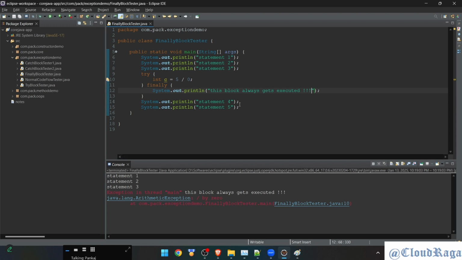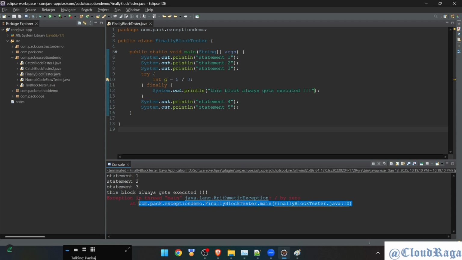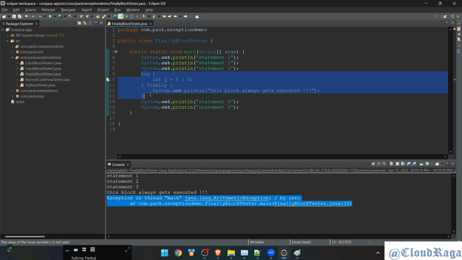So see what it says: statement 1, 2, 3, and then I can see the finally block is executed, and I'm getting the error as well. But the issue with this approach is the remaining lines, statement 4 and 5, are not executed. I never said that try-finally will handle the exception. Try-catch will handle the exception. Finally is just something which always executes. So this is not an exception handling example. It's just a usage of how the finally block executes.